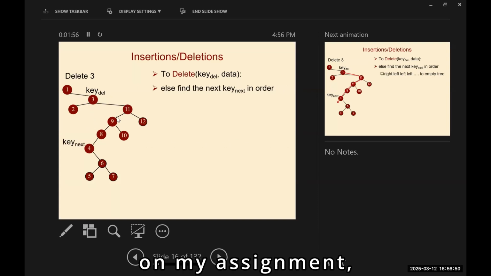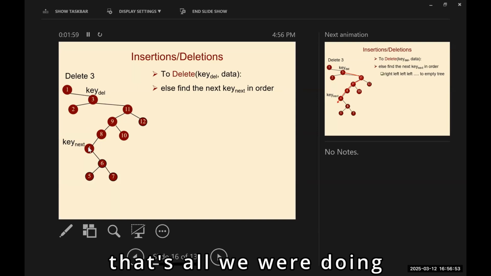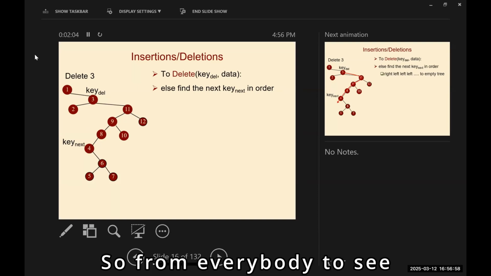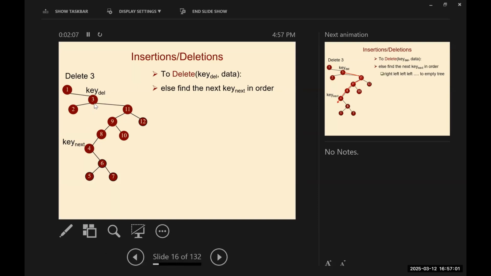And on my assignment, that's all we were doing, we were writing code to go to the next, right? So everybody see how to get the next? You go to 11 because it's bigger, and then you want as small as possible, right? So you go left, left, left, left, right? And see, 4, the guy that you get when you go most left, is the number that's next after 3. Everybody buy that? Now, what's great about 4 is 4 doesn't have a left child.